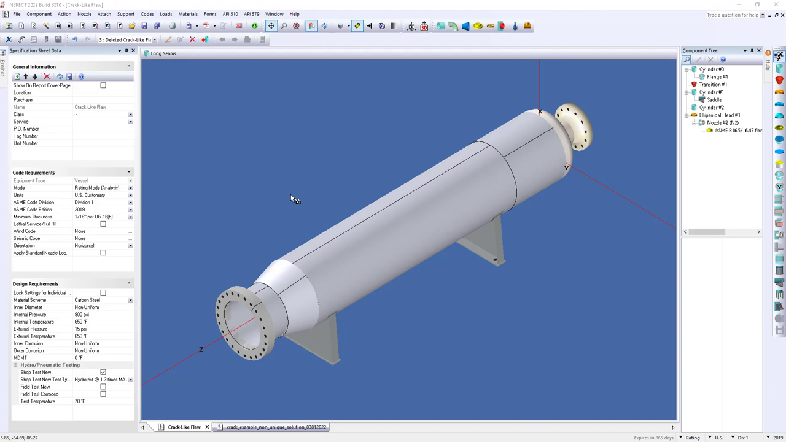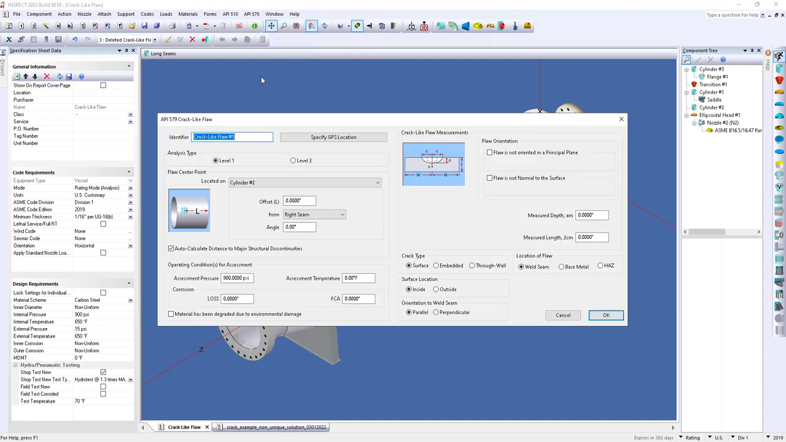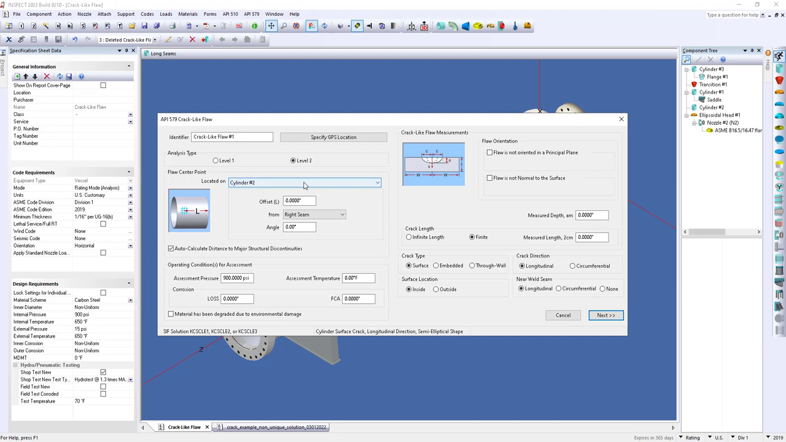To begin, we're going to start by going to the top of the screen and selecting the API 579 button. Here, we'll see a drop-down menu listing all the parts available in API 579, and then we'll select Part 9. This will bring up the first crack-like flaw dialog, where we will start by selecting the analysis type, level 1 or level 2, as well as the location, orientation, and assessment conditions.